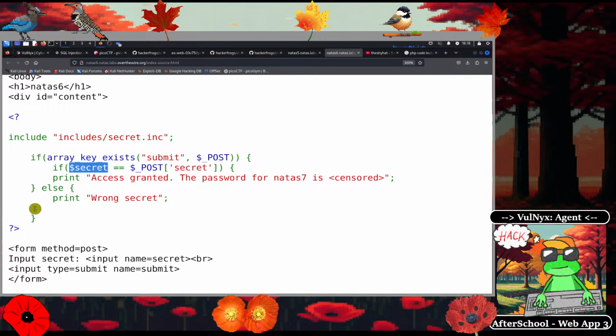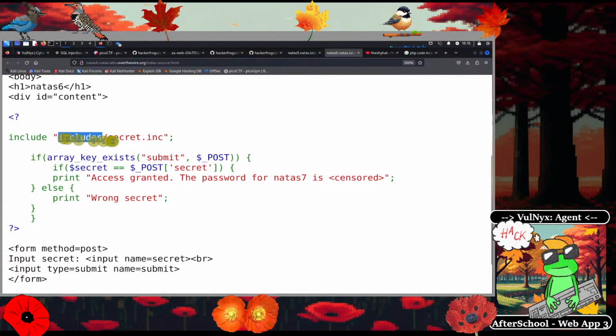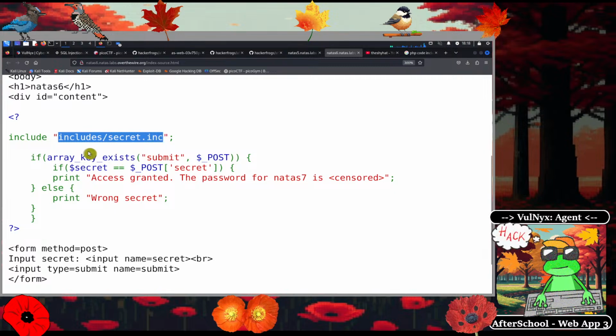So the clue is in this over here, the include. So include, and it gives you a directory. This is a directory over here, includes, and there's a file over here called secret.inc. So what we could guess is that the secret variable is actually in this file over here, since it's not in the code. So how can we access this? How can we access this file? Can anybody guess?